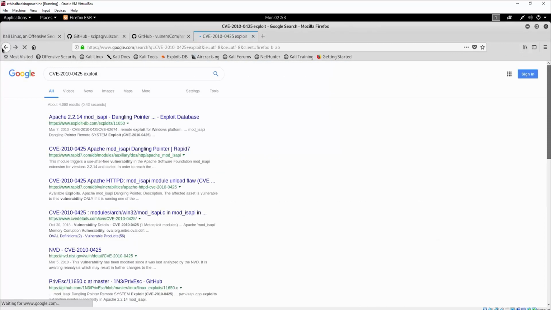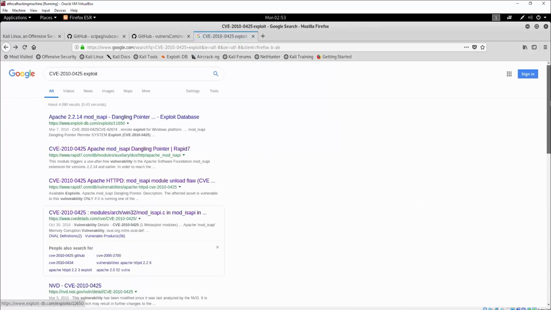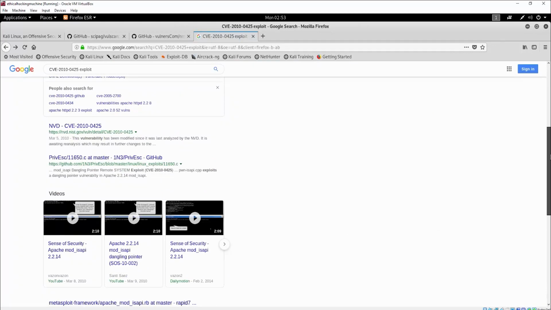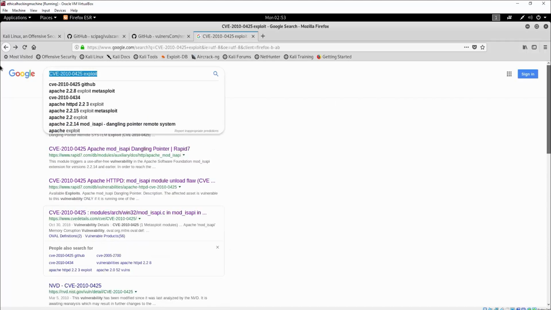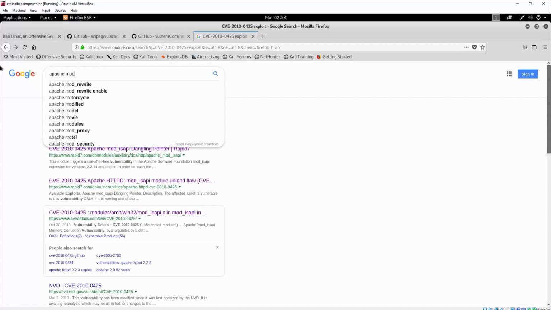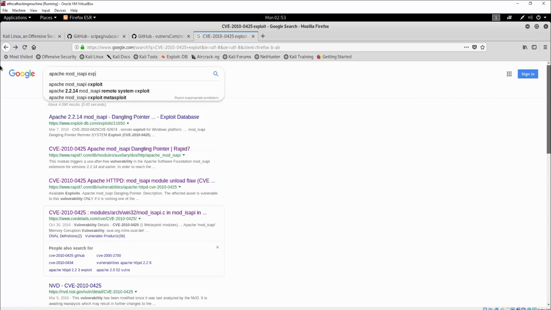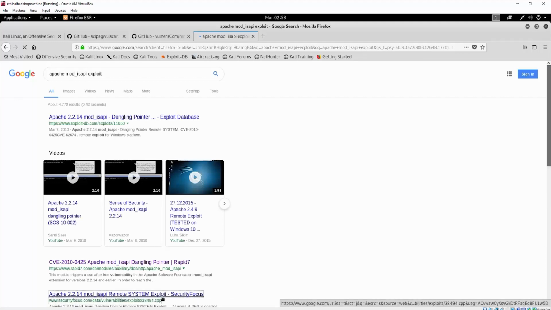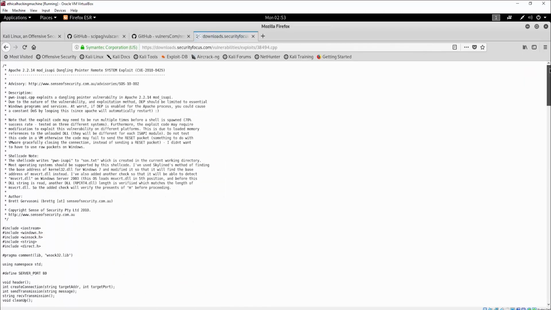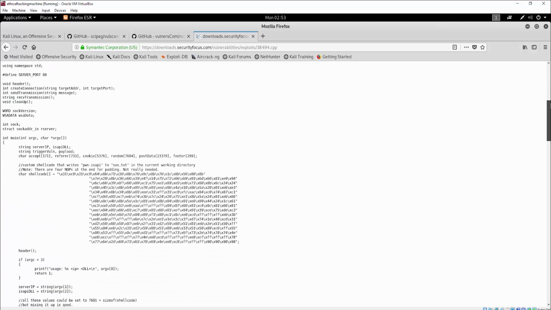Now we can also try to find the vulnerability with the name of the vulnerability itself, but not like this, but like this: Apache mod is ap exploit, and we can try to find something. Let us check right here. And here we found something which is basically a C++ program that probably exploits this vulnerability.